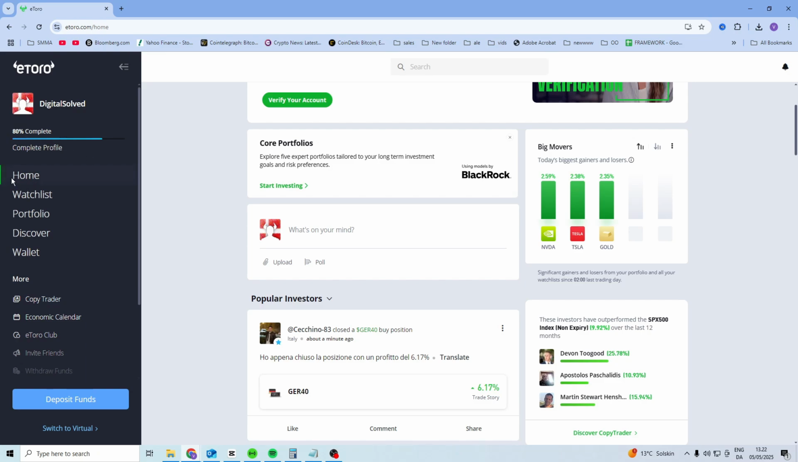Now the second one is head over to home and usually there will be a verify your account button right here, or click on your profile and there should be a verify inside of there. Then once you've done this, click on the button and it will take you to the verification page.